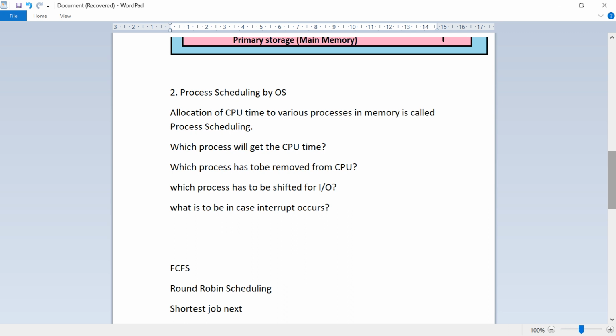Second one is round robin scheduling. Every process is given some fixed amount of time on CPU called a time slice, say n milliseconds. If the process is over during that time, the process is terminated. Otherwise, its state is changed to waiting, and the next ready process is given the CPU time for a designated amount of time.